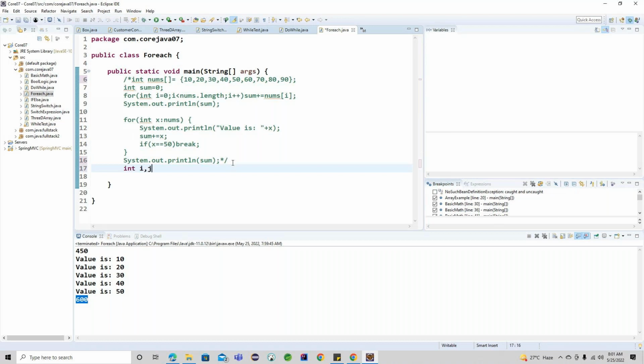int i, j, I'm declaring two variables here. After declaring them, I'm going to use a loop: i is equal to 0, i less than 10, and i plus plus. After this, I'm going to use one more loop. This one, at line number 19, is the loop we call a nested loop here.